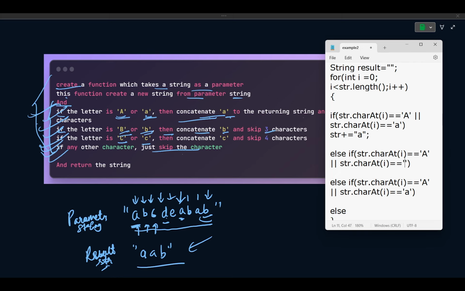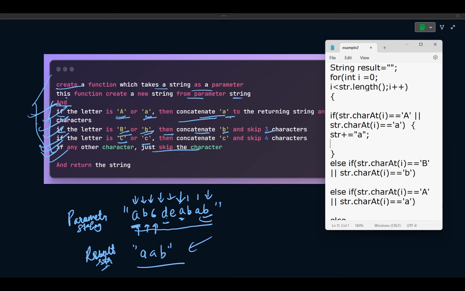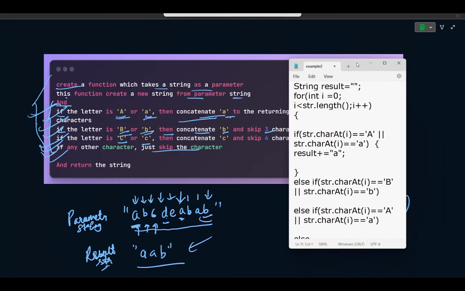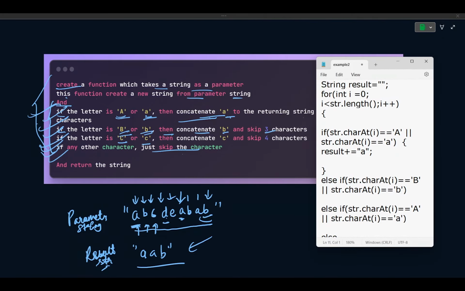Now if the character is equal to capital letter B or small letter b, then, oh sorry, we have to do two things. First one is to concatenate the a with the resulting string, result. And the second thing that we need to do is skip two characters. So we can skip two characters by increasing the value of i. So i plus equal to 2.